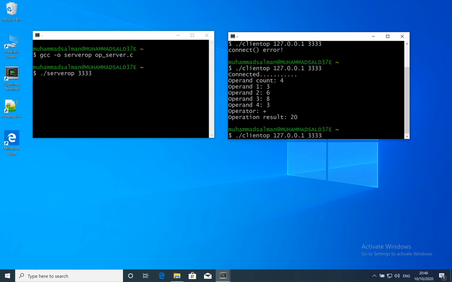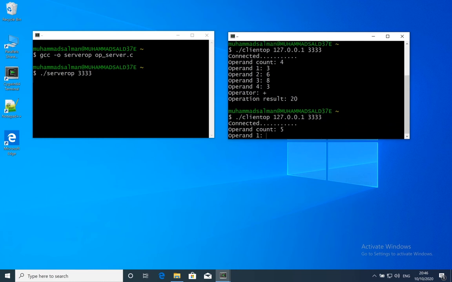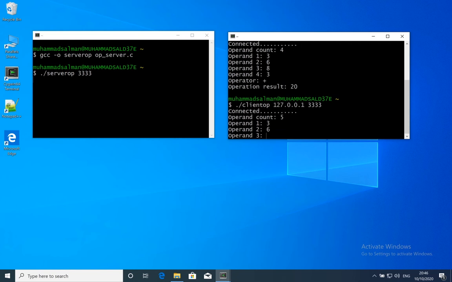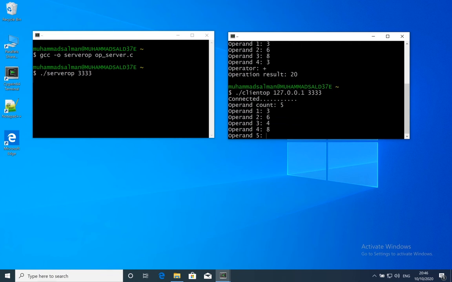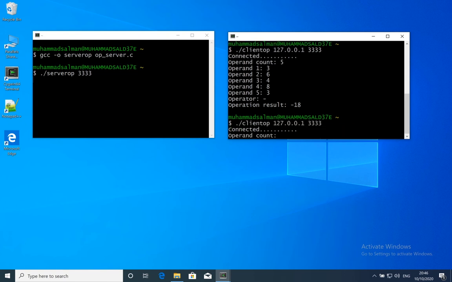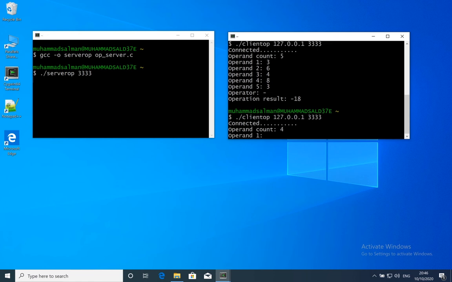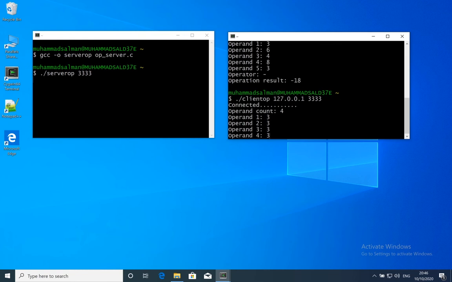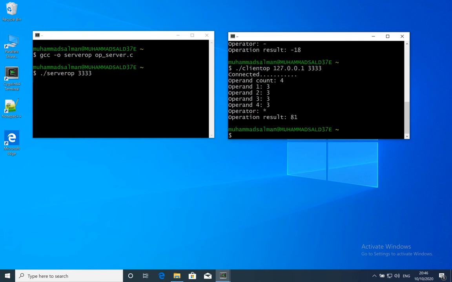And if I do it again, I'm making operations on 5, and the first operand is 3, then 6, then 4, then 8, and then 3 again, and then I say the operation is minus, so it's minus 18. It will just do 3 minus 6 minus 4 minus 8 minus 3, and finally it will do the operations. And for the multiplication, let's say I say 4, and I say 3, 3, 3, 3, and I think it should be 81. 3 multiplied by 3 multiplied by 3 multiplied by 3. That's it.